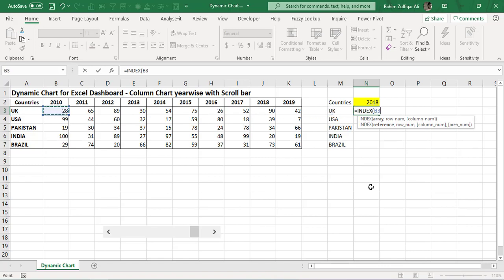So INDEX first, our function argument is the array, which are the numbers available in your data set. I will make it absolute by pressing the F4 key, and then we know that we have two-dimensional data. We need to use two MATCH functions, one for the row number and one for the column number, because countries are set row-wise and the years are set column-wise, so we need to match and fetch that number from the data.